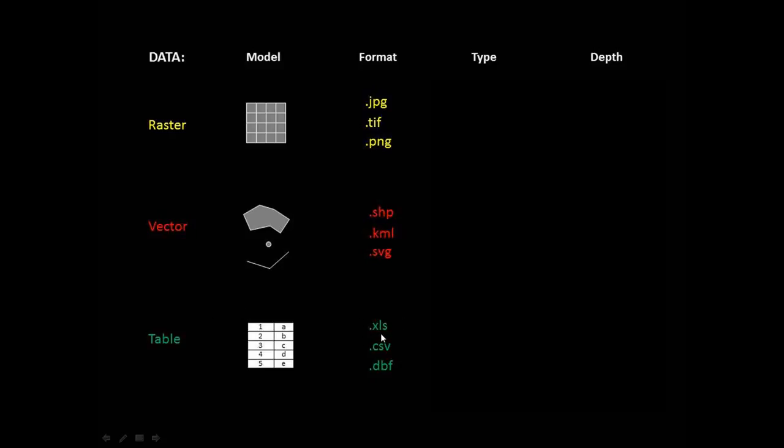Tables, you might work with Excel, where you could save an Excel workbook or this or that. If you want to bring tabular data into Q, you should save it as a CSV, which means comma separated value. And we'll talk more about that when that happens. But also a .txt works if it's tab or comma delimited. The .dbf is the table that is actually part of the shapefile. The .shp stores the geometries, and the .dbf stores the attributes.